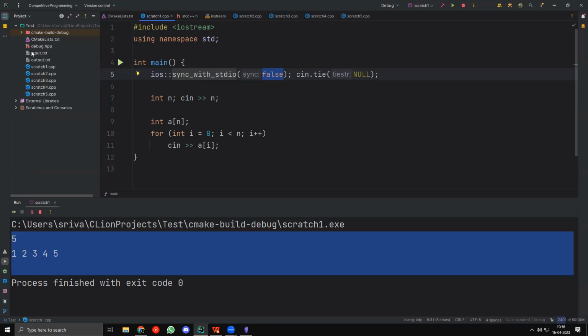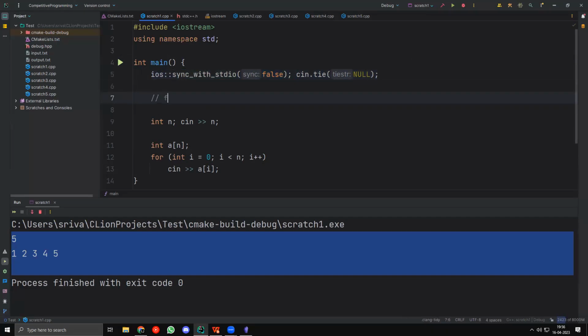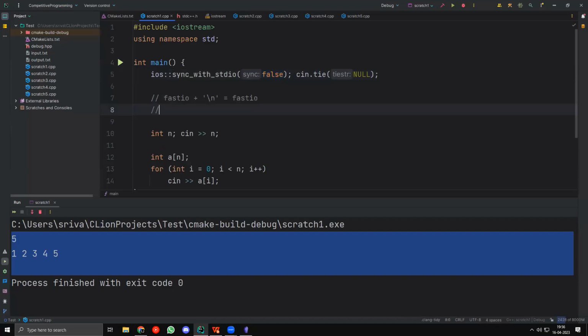But if you use endl, that will be much slower. So endl will increase the runtime. \n will not change the runtime. Like if you use FastIO plus \n, that will not change the runtime. FastIO plus \n has the same amount of time as FastIO. Now endl plus FastIO has the same amount of time as no FastIO.